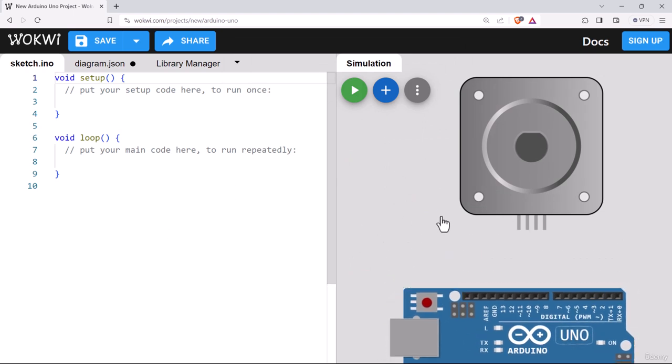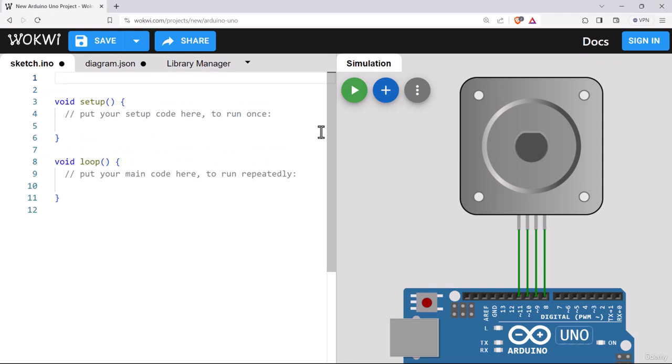For simple demonstration, we'll avoid using the motor driver. We'll just connect the stepper motor directly to our Arduino and see how the program works. You have 4 pins here. The first pin will connect to 8, then 9, 10 and 11. So that's all for the connection. We'll now step into programming and see how we can program for a stepper motor directly connected with Arduino.